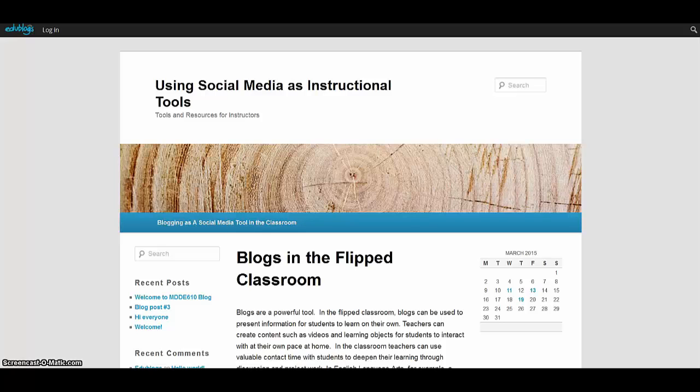Here are a few resources and websites about how to implement flipped learning.